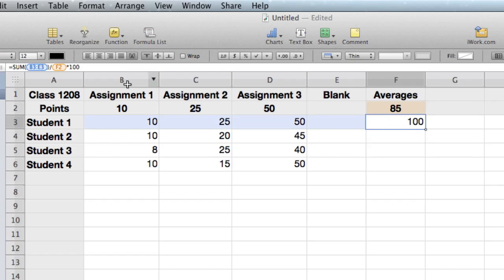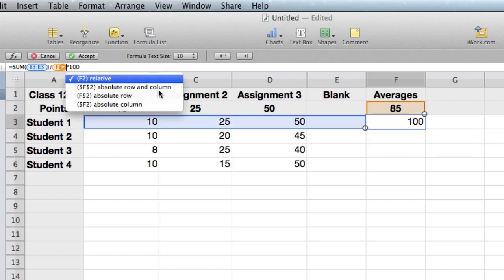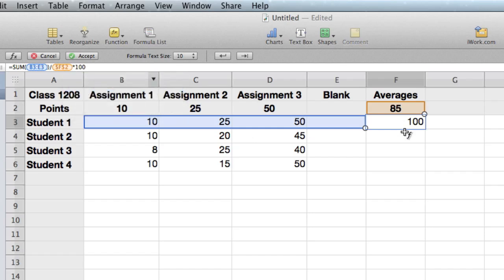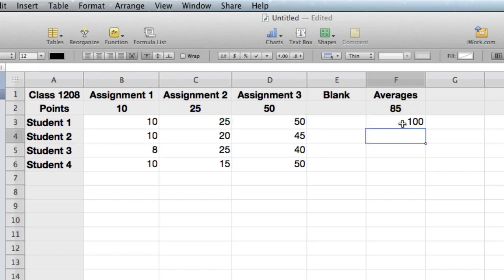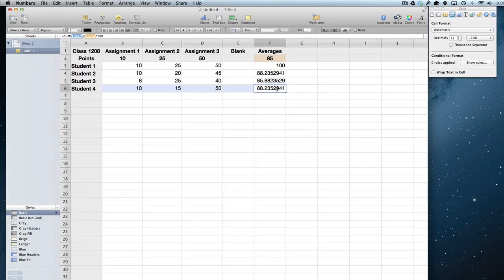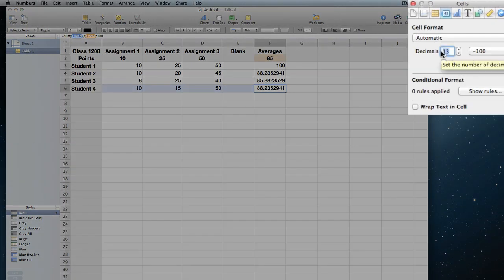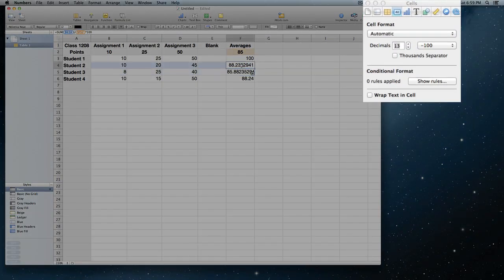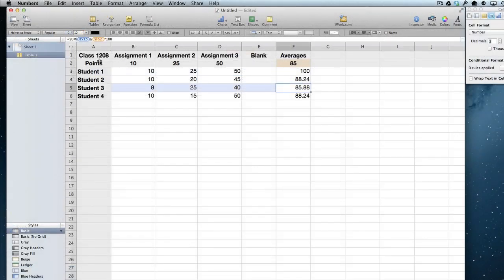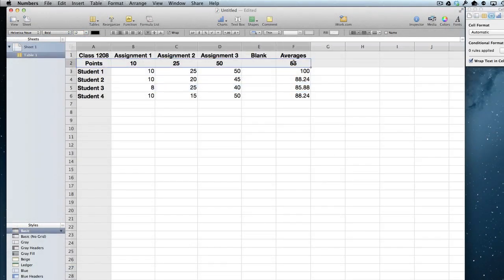Now we'll go in and we'll edit this formula. I'll click up here to F2, and we want to set the absolute row and column. That way, when we go to copy and paste, we can do that. Hit the return key to save the changes, and hit the command copy button, and then paste, paste, and paste. And now we don't need all these decimals, so in the inspector, we can change decimals from 13 to 2. Oh, this one doesn't want to work. There we go.